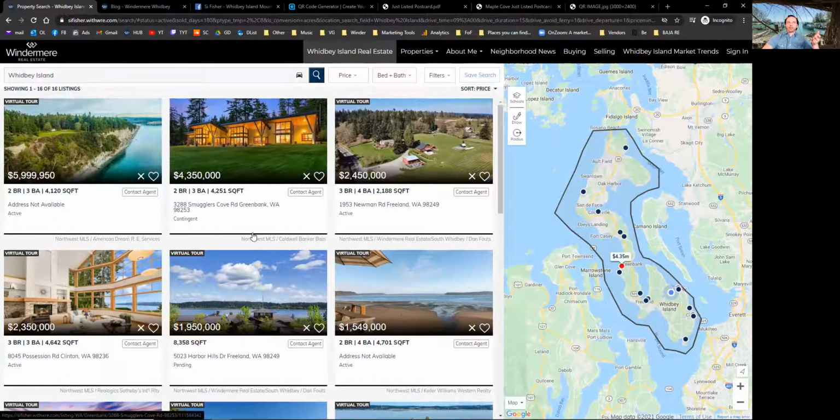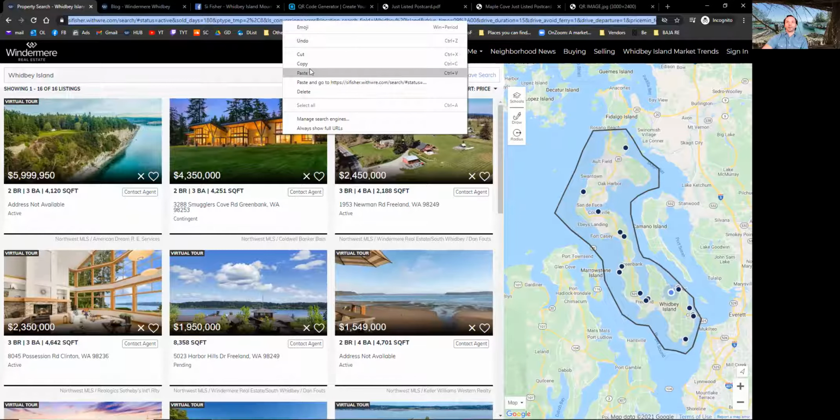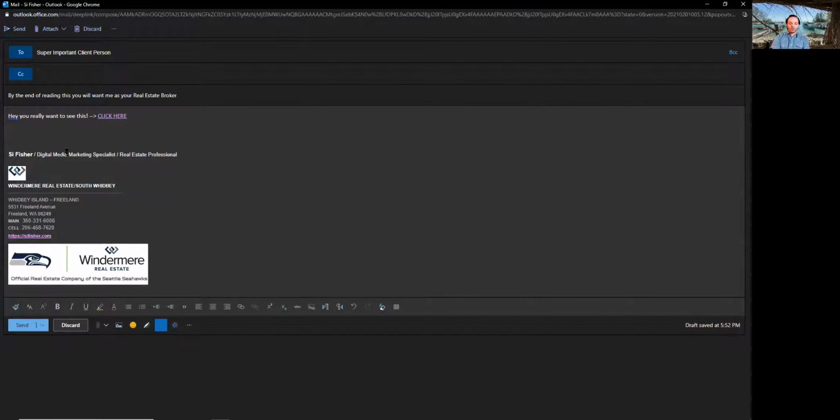So once you have your search criteria in here and you have the listings that you want to be displayed in that search, basically all you're going to do is come up here to where the web address is, and hit Control C for copy, or if you prefer, you can right click and select copy. You're going to head back to your email, and then you're going to say, hey, here is a list of all blah, blah, blah, luxury properties on Whidbey Island.